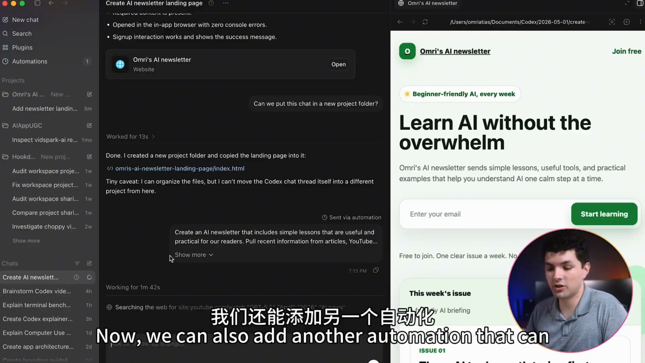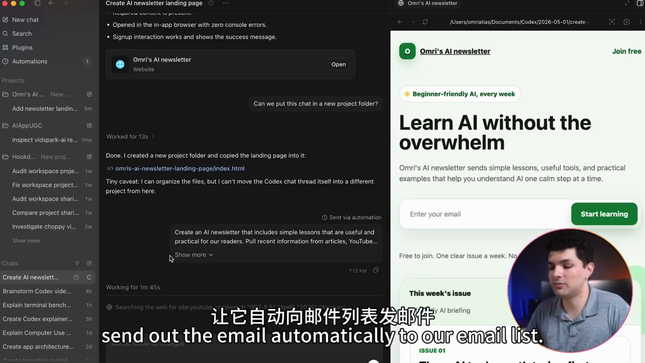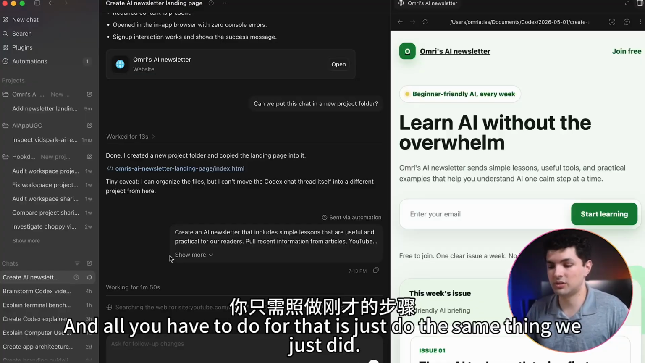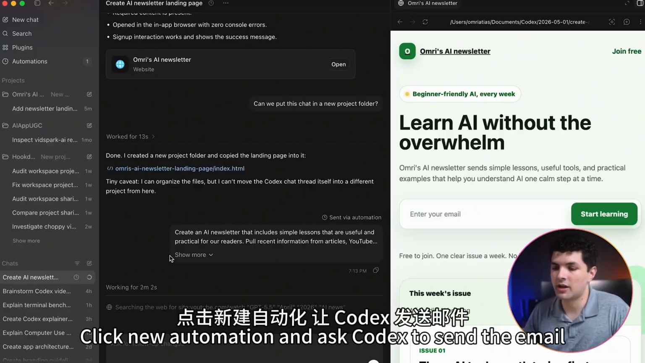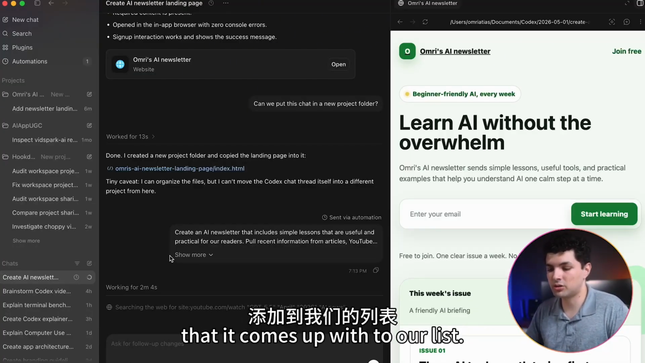Now we can also add another automation that can send out the email automatically to our email list. And all you have to do for that is just do the same thing we just did, click new automation, and ask Codex to send the email that it comes up with to our list.